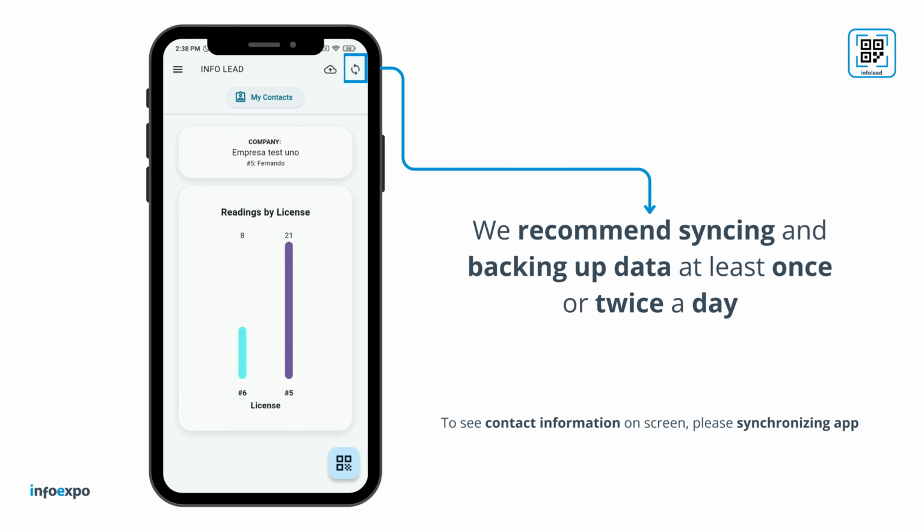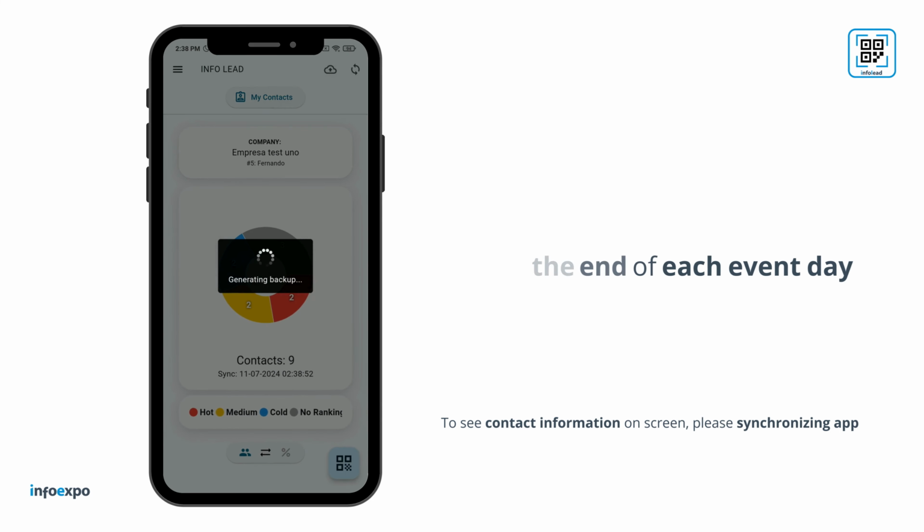We recommend syncing and backing up data at least once or twice a day or at the end of each event day.